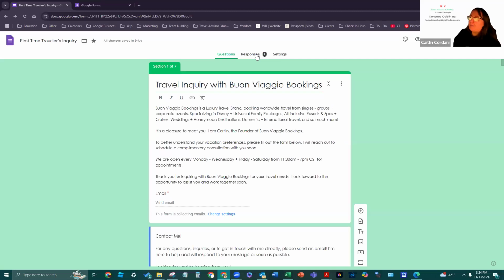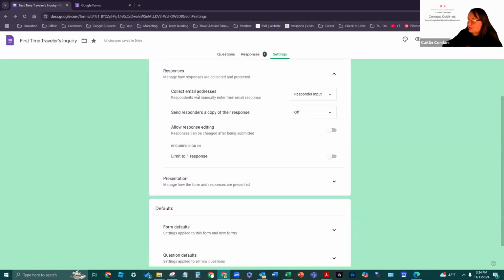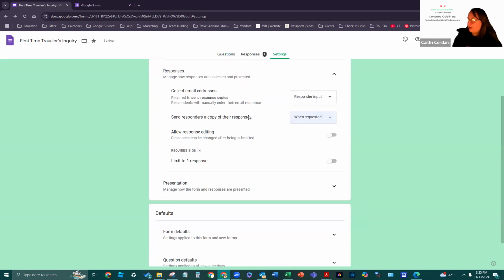And then you do have a settings option. You can make this a quiz. You have your response options: collect email addresses, and responder copies, if you want to send the responders a copy of their responses. And then allowing response editing.